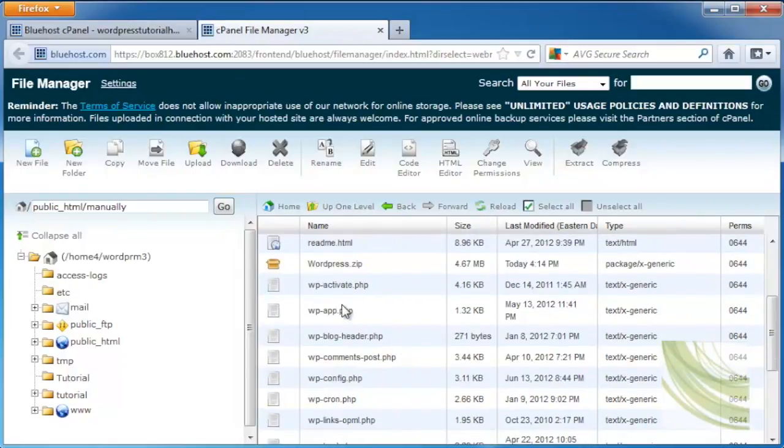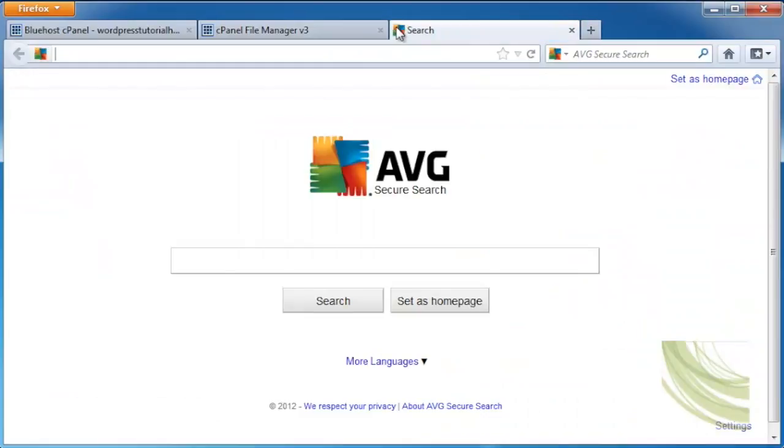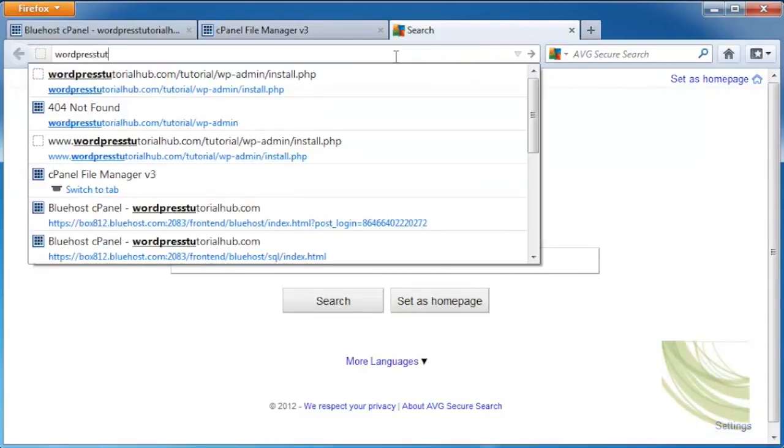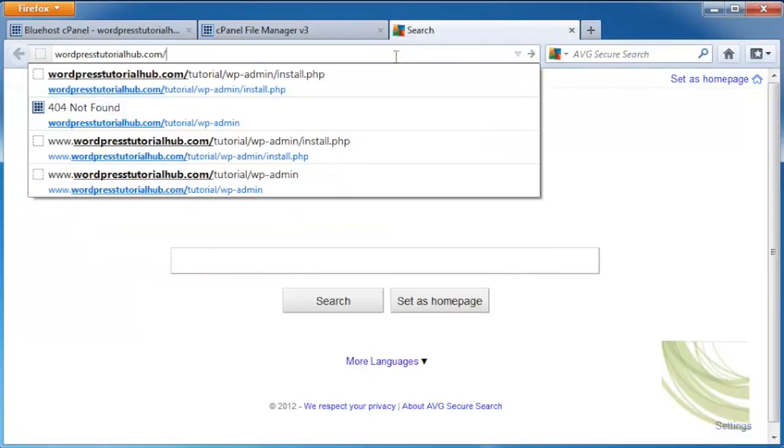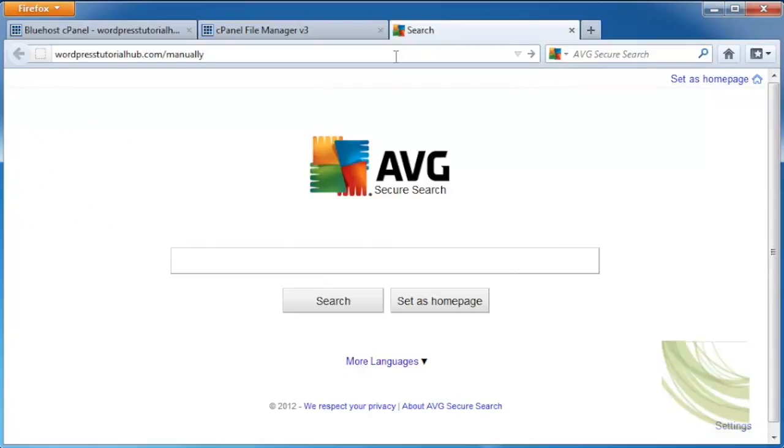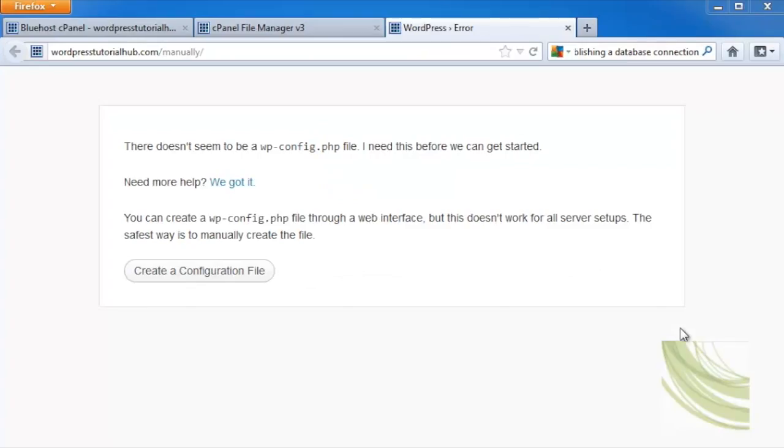So now to go ahead and install it, I'm going to make a new tab and type in here WordPressTutorialHub.com/manually, because that's the name of the folder, and click Enter. Once you type in the name of your website, slash, and the name of the new folder or database you just added, you're going to come to this screen that says there doesn't seem to be a wp-config.php file. And then it's going to put up a button for you to create a configuration file, and we'll do that now.